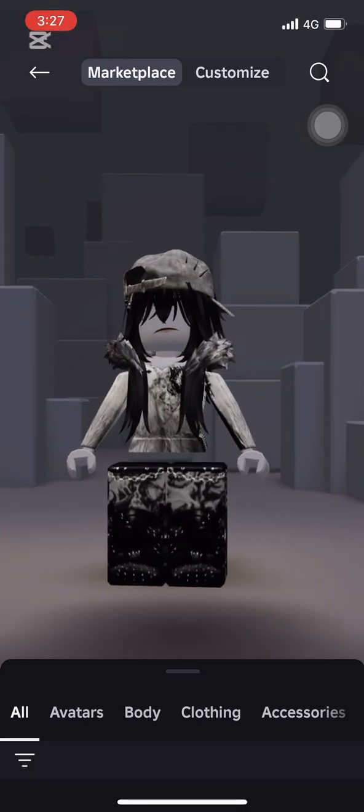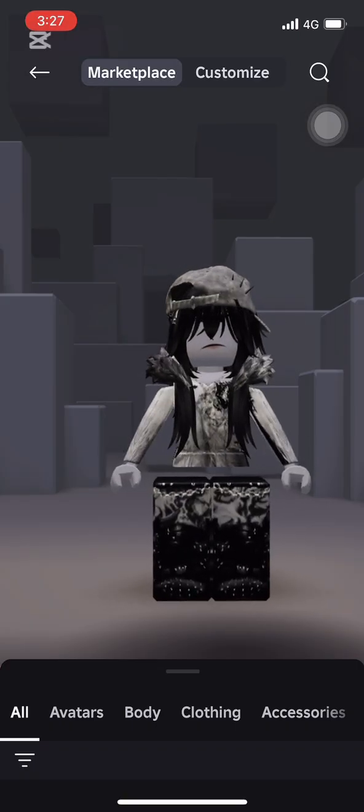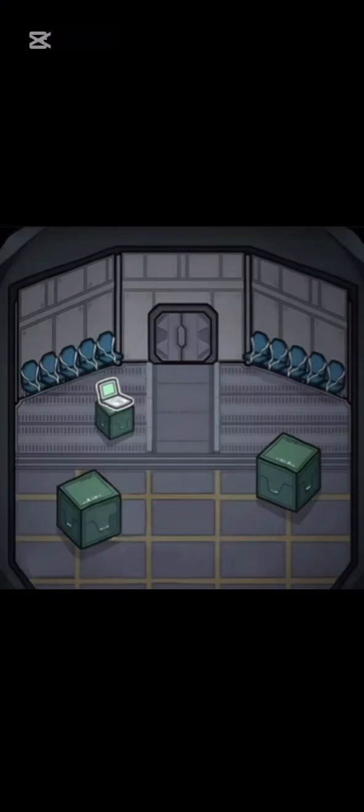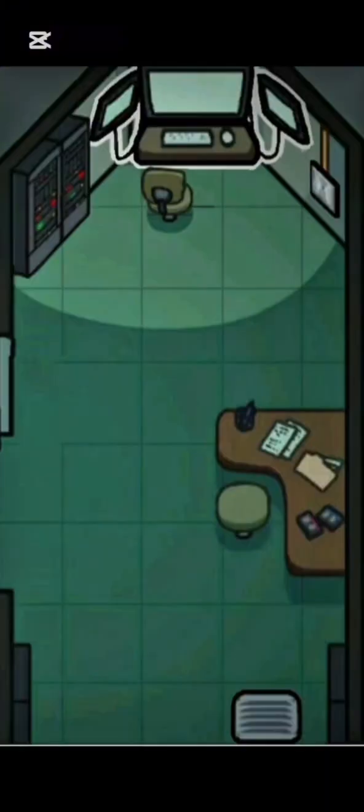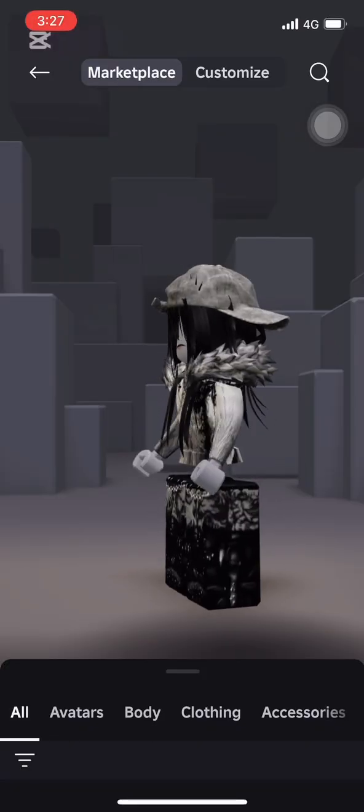Anyways, right now I'm gonna be showing you the screenshots you will need to take for the edit, so get ready to screenshot. Anyways, now let's start with the editing.